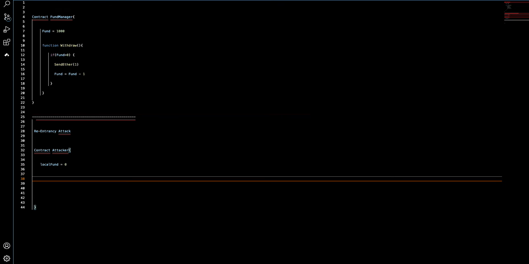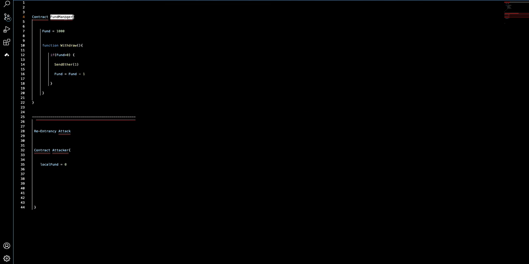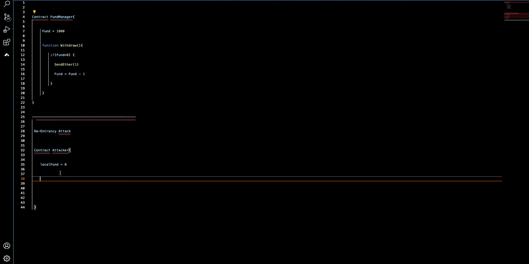And then what does it do? It designs a function to do some things here, where it has the contract fund manager. In order to perform the reentrancy attack, it says, hey, I want to withdraw my fund.